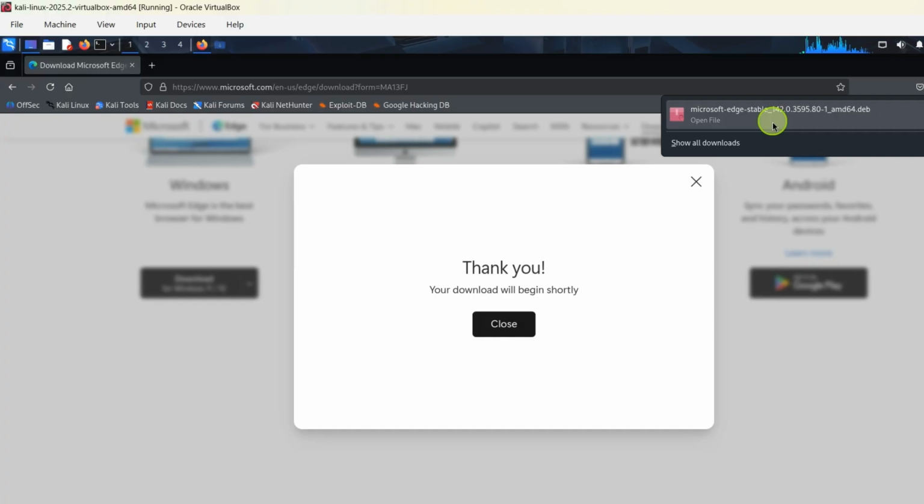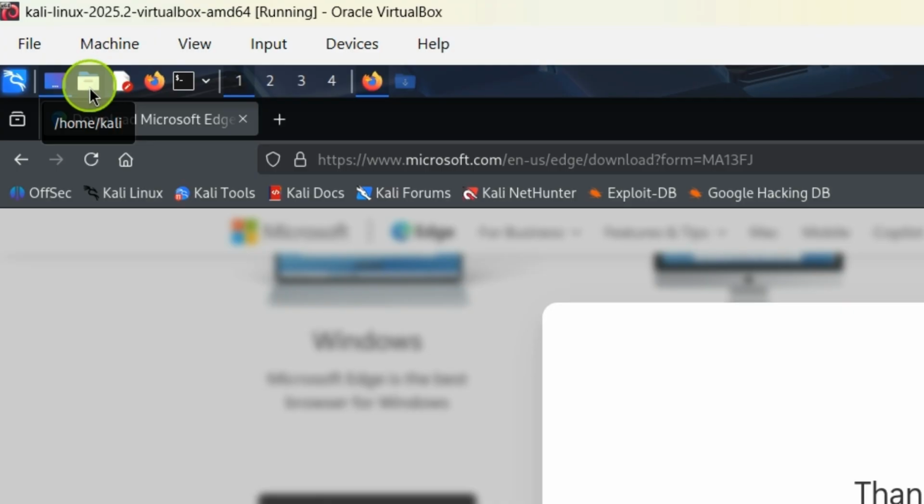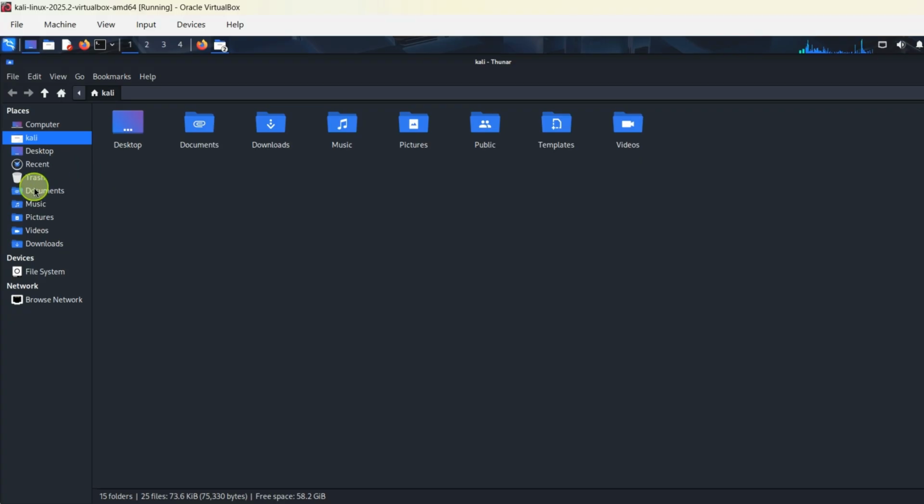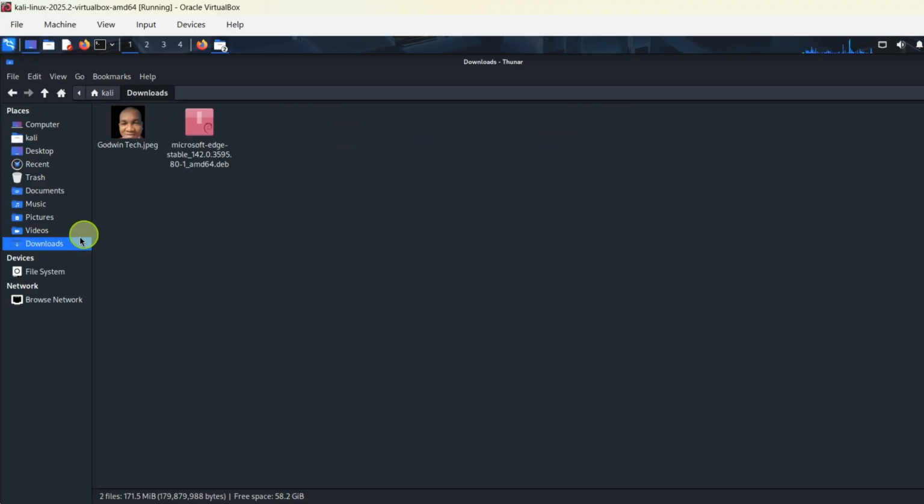So let's begin with the installation. Take your cursor to this part of your Kali Linux machine where you have Kali, home Kali. Click there and select open folder. Now, click on the downloads folder, which is one of the major folders on the Linux machine. You will see the file you just downloaded, which is this one.